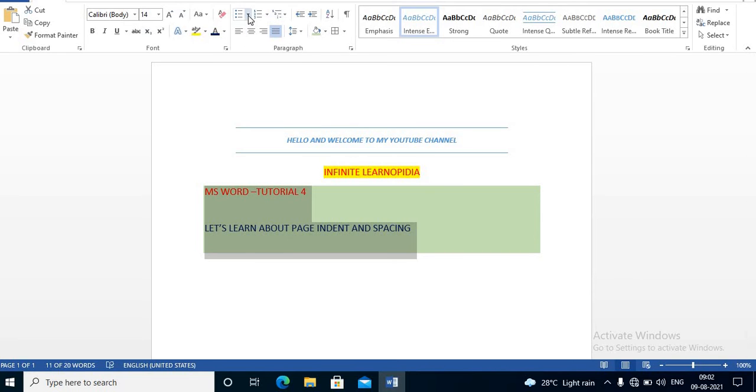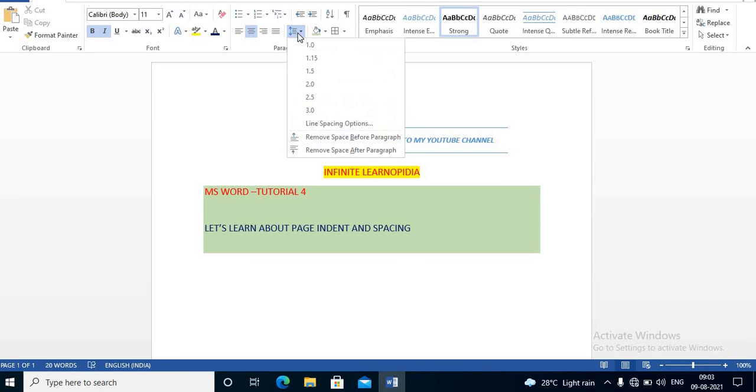Now let's move on to the indent option. Increase indent and decrease indent. Decrease indent moves the paragraph closer to the margin, and increase indent moves the text farther from the margin. Let's take a look. So with decrease indent, you can see it is moving to the left side, that is towards the left margin, and increase indent will move it farther from the margin. It moves it to the right side. So this is the indent option, page indent, and this is page spacing.